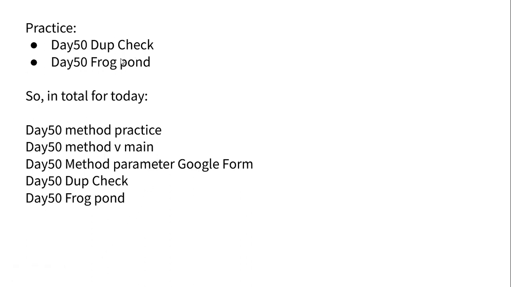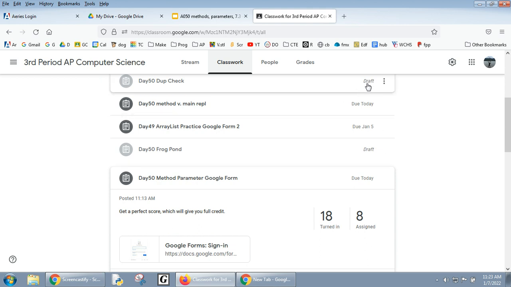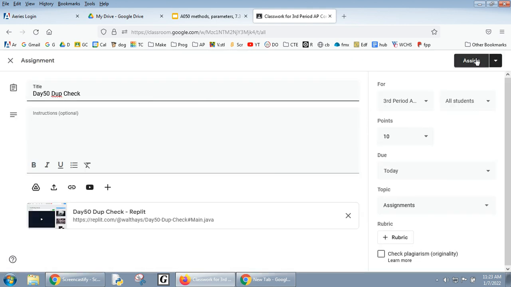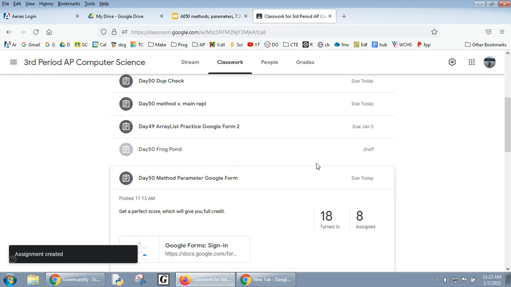All right, so listen, I have 2 more assignments here today, dupe check and frog pond. So I'm going to post them. Do the dupe check one first, please. It's checking for duplicates with ArrayLists. You're all primed. You're all warmed up on ArrayLists, on checking for duplicates.